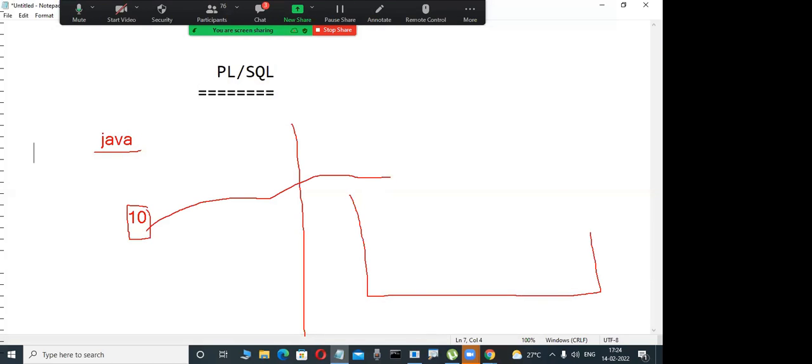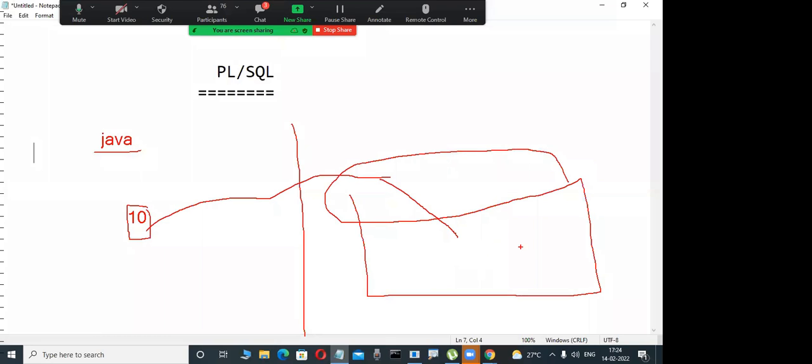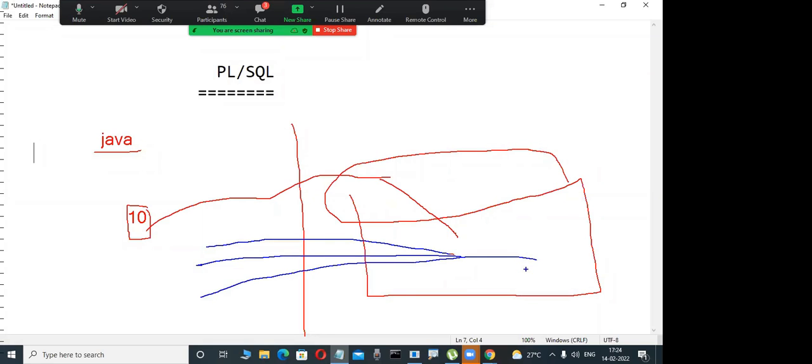This is an Oracle database. Multiple records are there within the database. I want to return these records to your front-end application. These persons are only catching and displaying that data. How can I do that? Yes, a procedure is there.